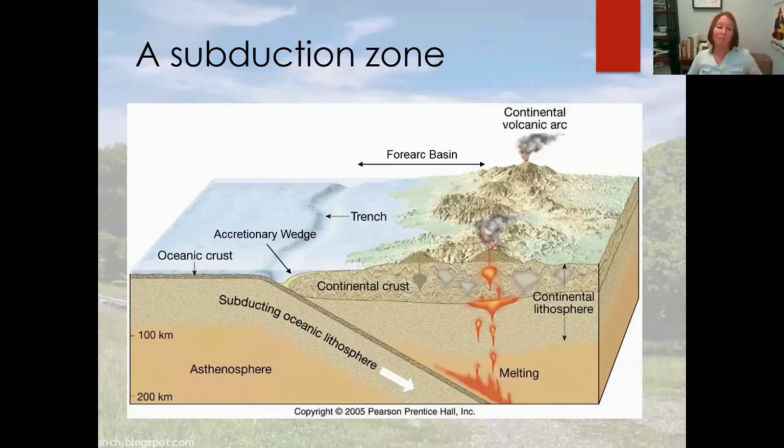So we end up with this kind of pile of debris. It's a pile of sediment that is from the subducting plate, but it is now part of the continental plate. So it becomes part of the non-subducting plate.